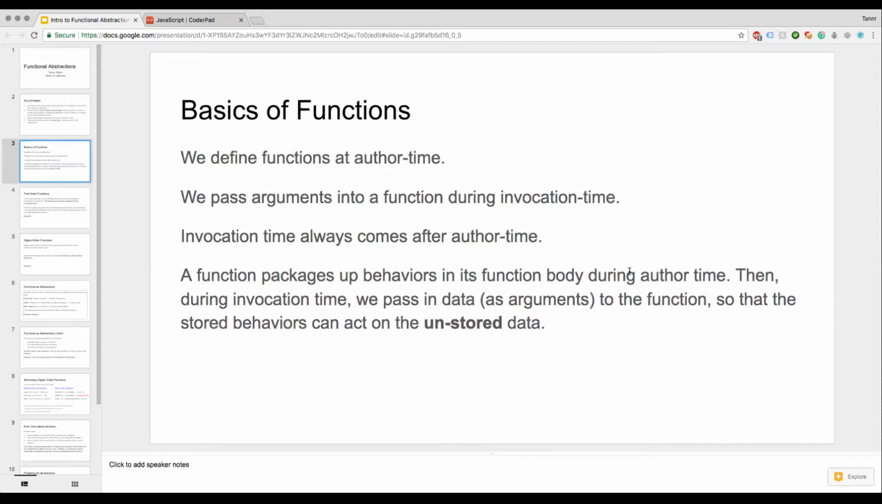And so functions package up behaviors in their function body during author time. So their behaviors are what's determined at author time. Then during invocation time, we pass in data input as arguments to the function, and then the stored behavior acts on unstored data.